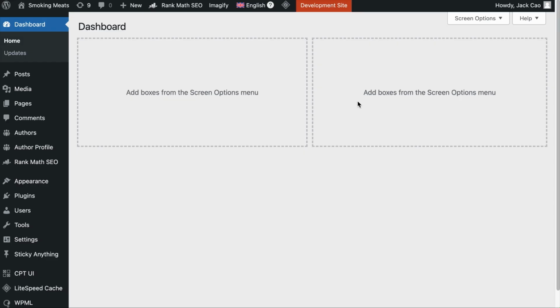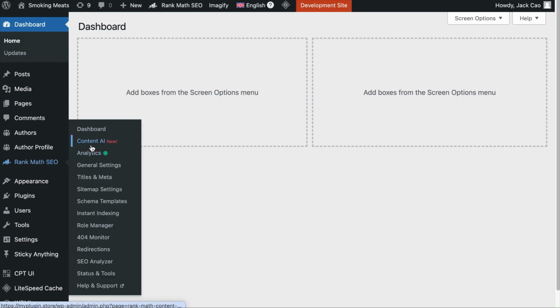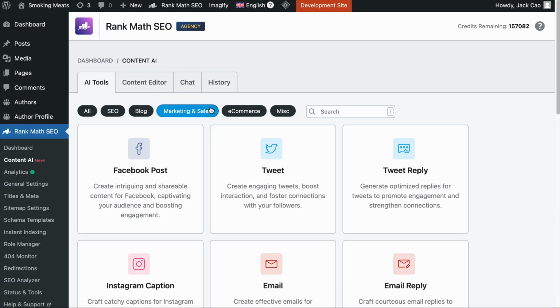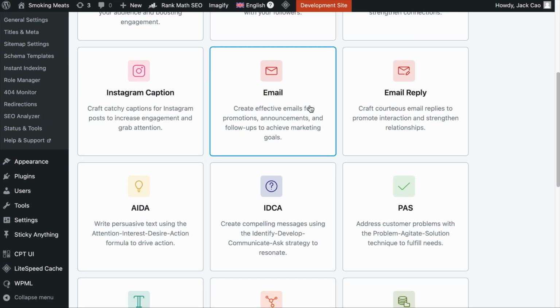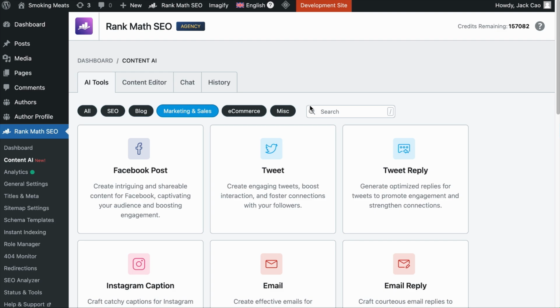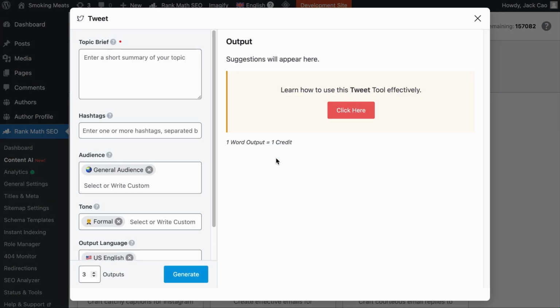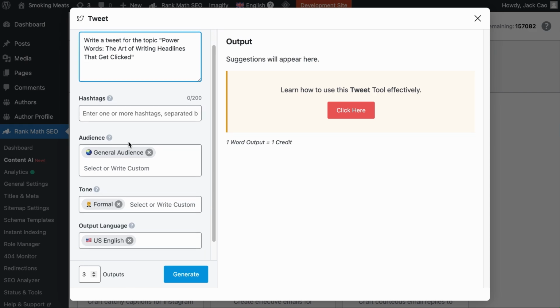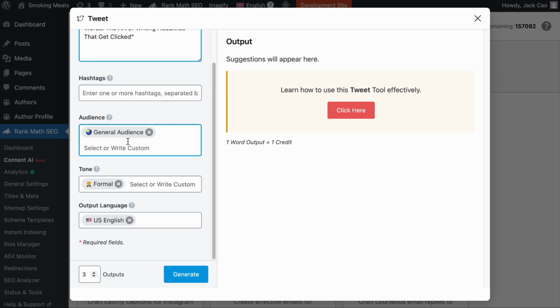As a Rank Math user, in the Content AI module, under the Marketing and Sales category, these are all the tools that can help you repurpose your content. Let's say that we want to create a tweet for X. Let's click on it. We can add a simple topic brief, such as write a tweet for the topic, and you'll paste the page title. And then you can add your preferred hashtag if you have any. It's totally fine if you leave this blank, because Content AI will generate some relevant hashtags for you.